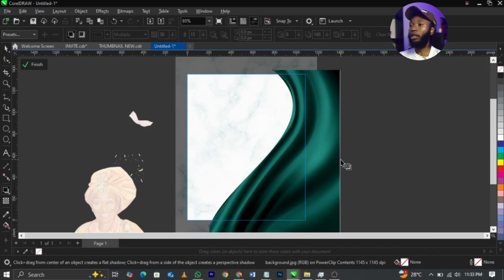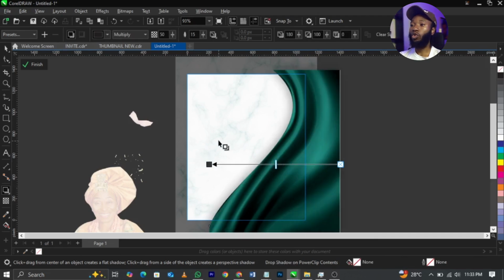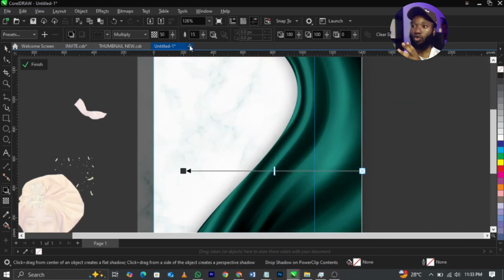All right, now what I'm going to do is click and drag this way. Once I click and drag, I've applied the shadow. To adjust this shadow, you can either increase it, you can see we're increasing, or you can decrease. Now I've just increased it a bit. I don't want it to be obvious.